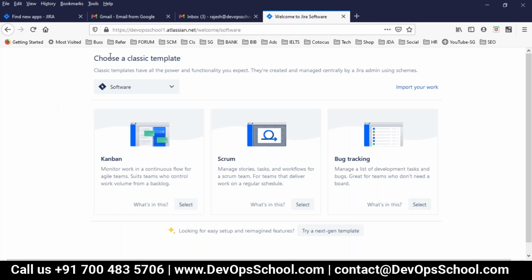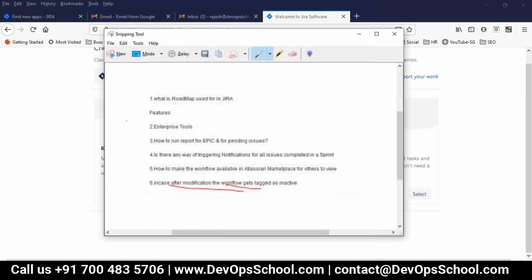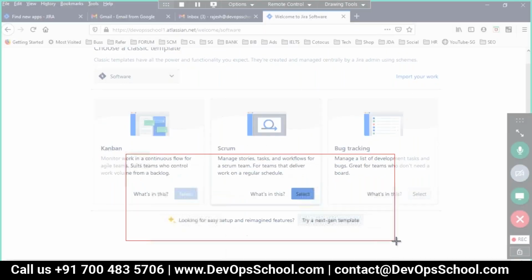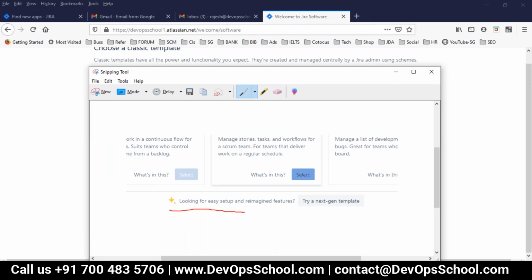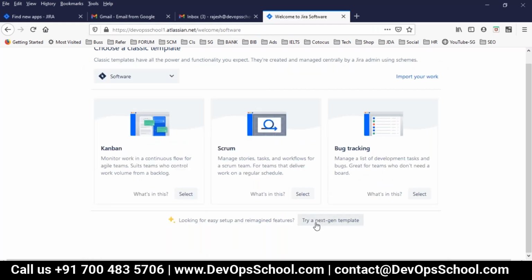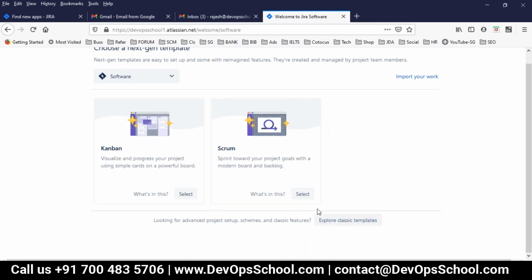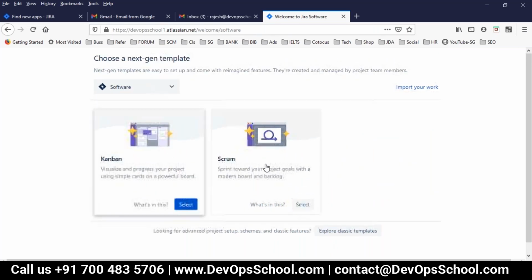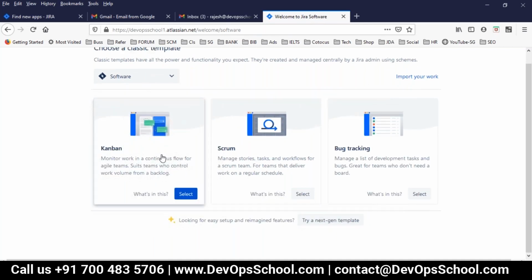Here it is. So same thing as we had last time, software businesses and all these other classic templates. And see here, you should focus on this here. Looking for easy setup and reimagined feature, try a new gen template. This is the important one. So let's try new generation. In the new generation, you will see only Kanban and Scrum. For classic template, you will see Kanban, Scrum, and bug tracking.